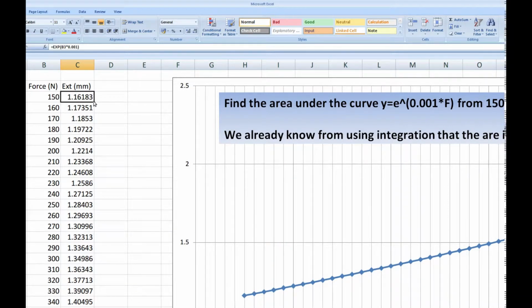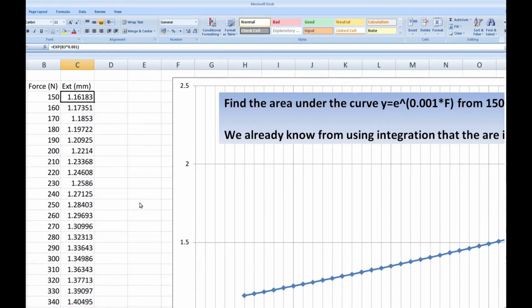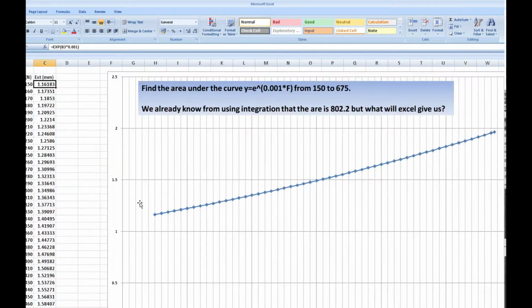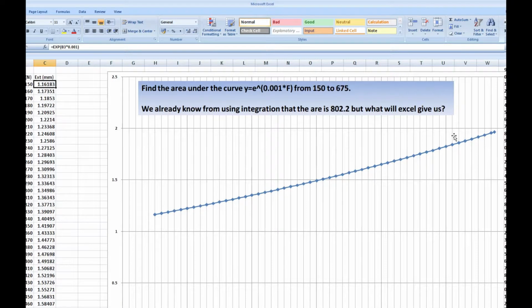So your formula might not be as complicated as that. It might be a simpler graph, simpler plot, and then you take the corner, and I've dragged it down. Mine goes up to 675 because we're going to be finding the area under our curve. Just zoom out a little bit, from 150 to 675. So under here, from here to here. Okay, so let's move on.